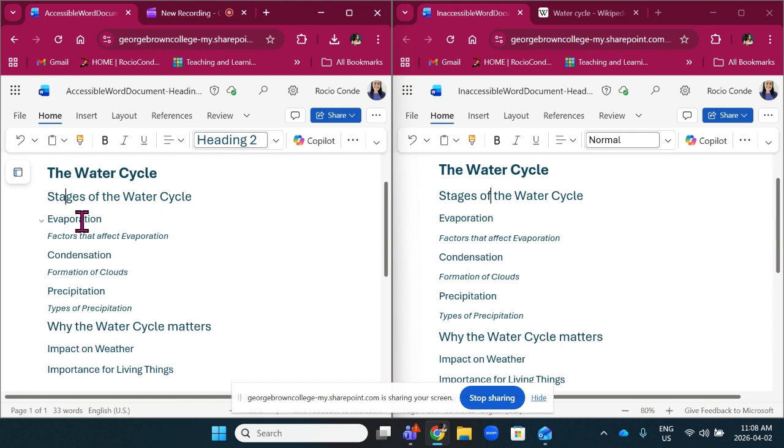And then inside my heading two, I have evaporation as a heading three, condensation as a heading three, precipitation as a heading three. So three stages of the water cycle. They're inside the heading two. And then I also have some heading four. Under evaporation, I have factors that affect evaporation. That's heading four. Under condensation, I have formation of clouds. And under precipitation, I have types of precipitation. And then we have another heading two, which is another subpart, titled Why the Water Cycle Matters. And then two heading threes under that, Impact on Weather, Importance for Living Things.